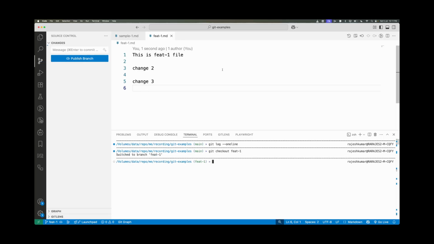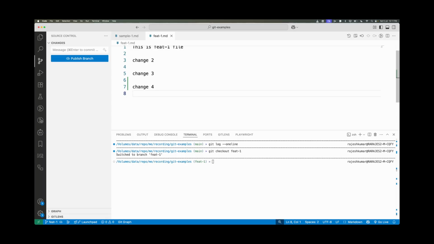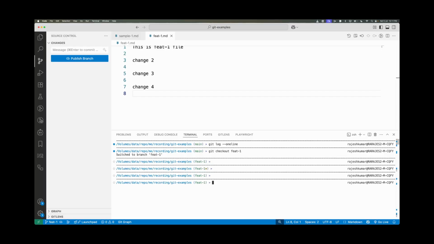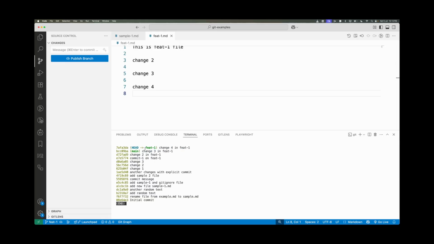Okay, I'm checking out here, and at line number 7 I'm adding change 4. I'm saving it. Okay, let's quickly commit this. Change 4 in feat1. Okay, let's commit it. Now we have some change here in the feat1. Okay, let's check the git log quickly. So you can see head is pointing to feat1 and we have some changes. Okay, change 4 in feat1.